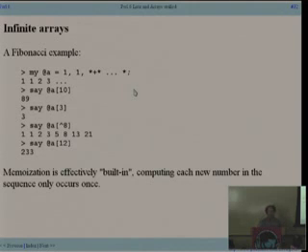Yeah. If you ask for element 1 million, then you're going to fill out to 1 million. The point being, you deferred that cost until you actually needed it, as opposed to incurring it up front.